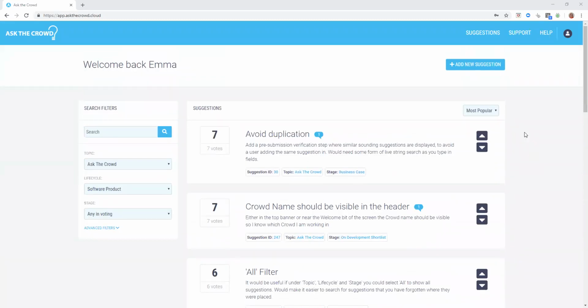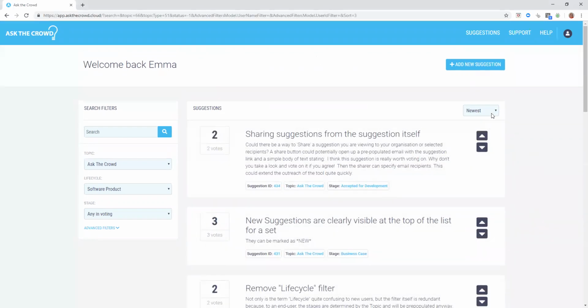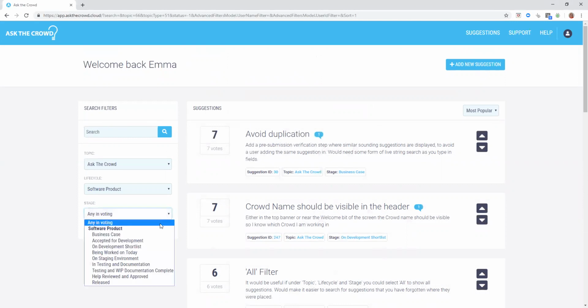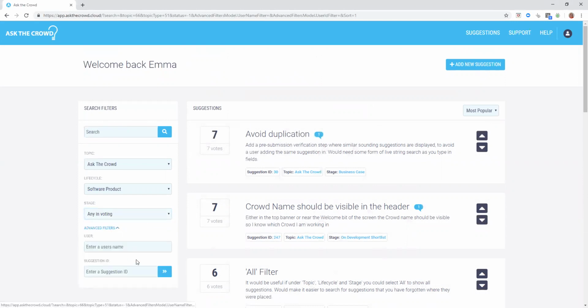They are currently displayed in order of popularity, but this can easily be changed here to display them in order of oldest or newest as well. If you're looking for something specific, you can search for it, and also you can restrict the suggestions showing by their life cycle stage. Advanced filters give you the option to filter by the suggestion ID and also all the suggestions made by a particular user.